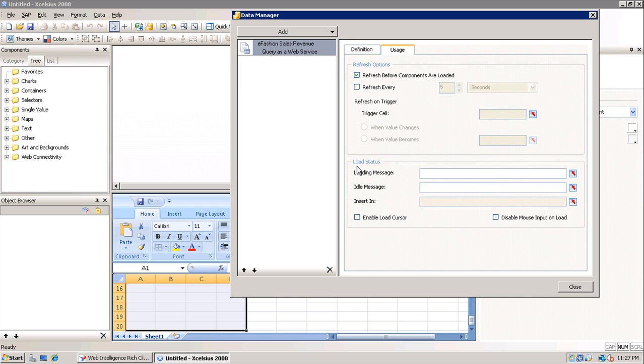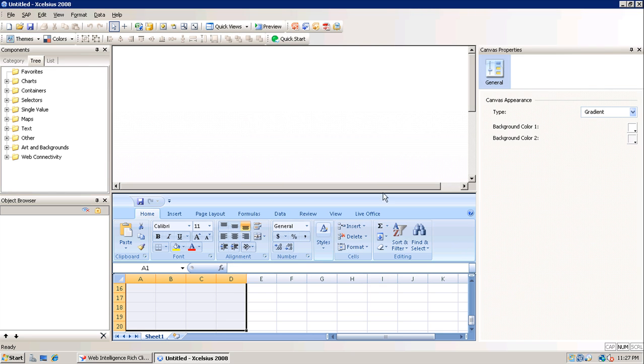And then down here at the bottom we have loading status. So we could set loading message, idle message, and then enable cursor and disable mouse input on load. So we can control our dashboard whenever the data loads. I normally like to put enable load cursor at the very minimum, so that our cursor turns from an arrow into an hourglass. And so I'll leave refresh before components are loaded and enable load cursor and click close.